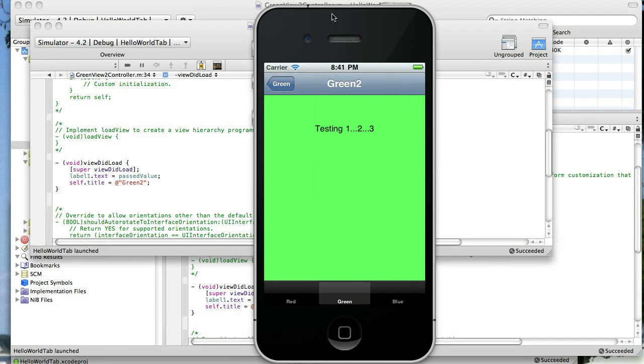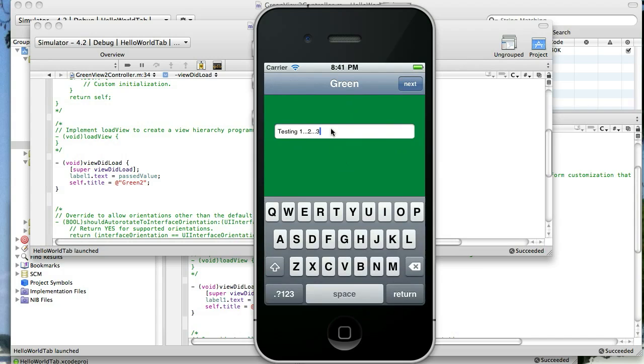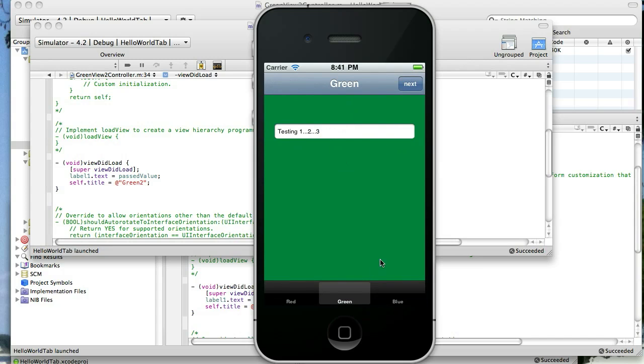That's it for today. In the next one, I think we'll add another tab here, and we will pass this value to the next tab rather than the next view. So that'll be just a little bit different, but that shouldn't be too much trouble either.